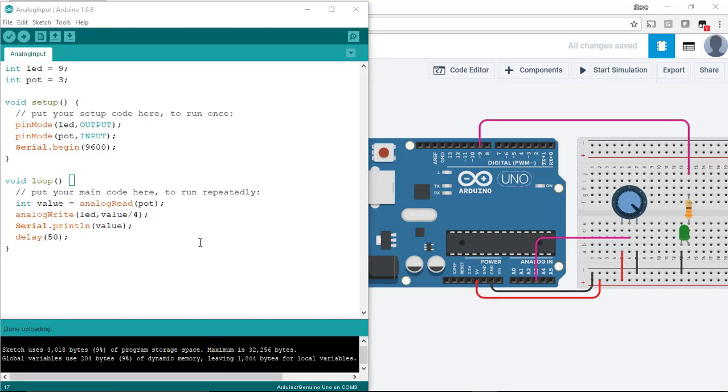Here's the code for my circuit. I begin by defining two integer variables, LED equals 9 for pin 9, and pot for potentiometer equals 3. That'll be pin A3 on my analog to digital converters on my Arduino. In my setup function, I have two pinMode calls. I set LED, or pin 9, as an output, and I set pot, or pin A3, as an input. So for your analog inputs, you need to set a pinMode for those pins as an input.